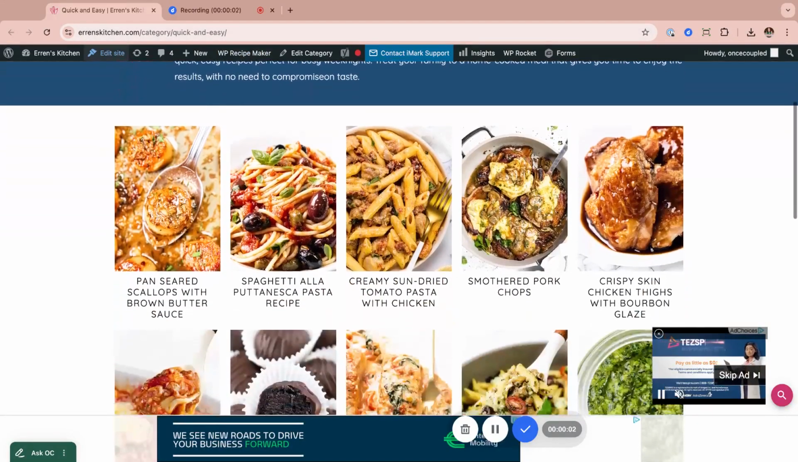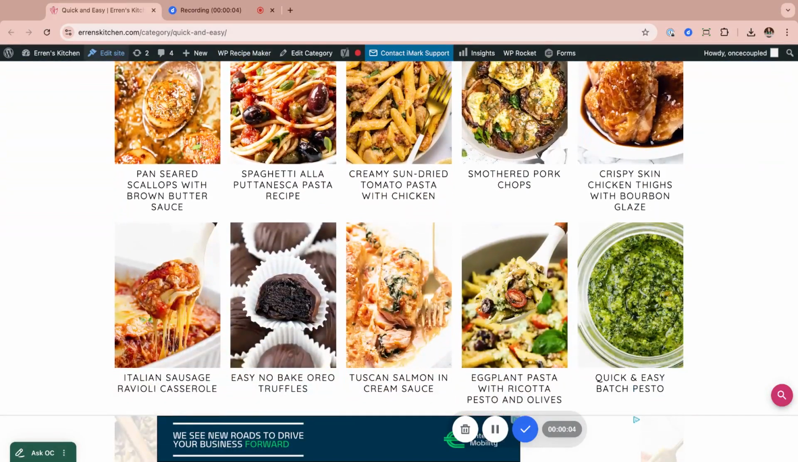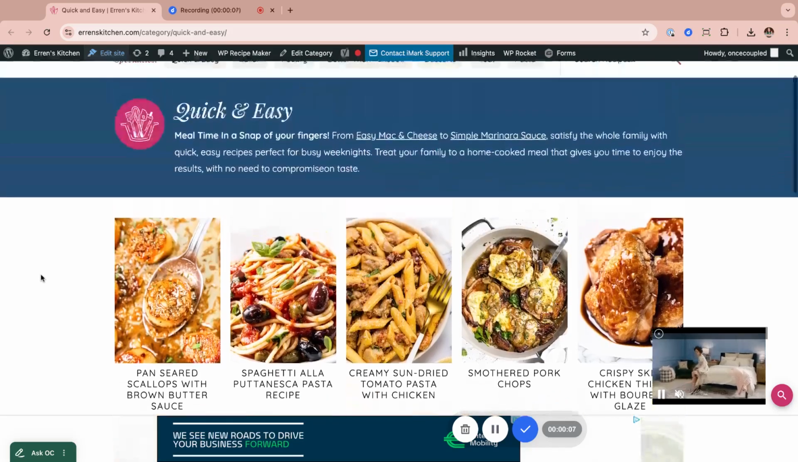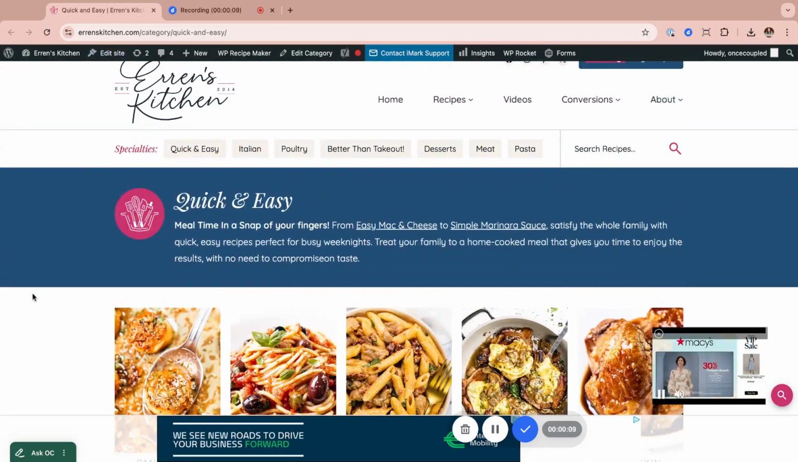So if you want to add content to the top of a category page, you already have a template for it. You just need to go in and add blocks for it. Then what you're going to do is when you're on that page, go ahead and click on Edit Site.